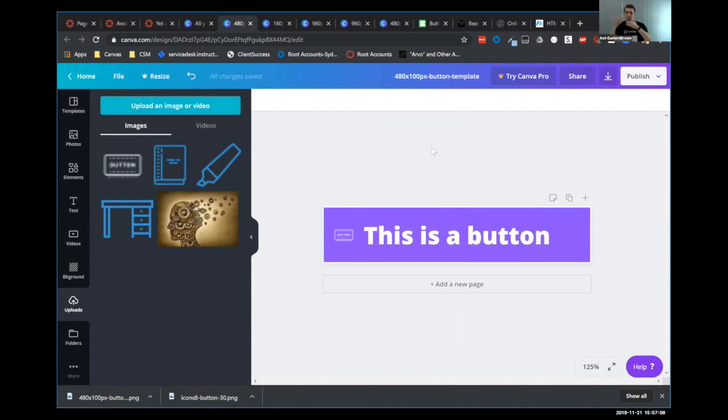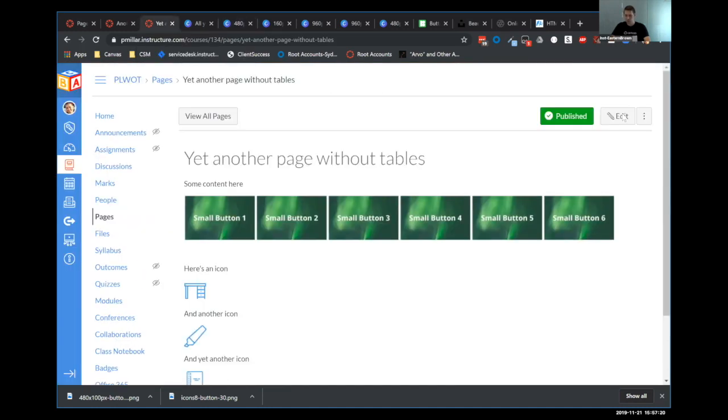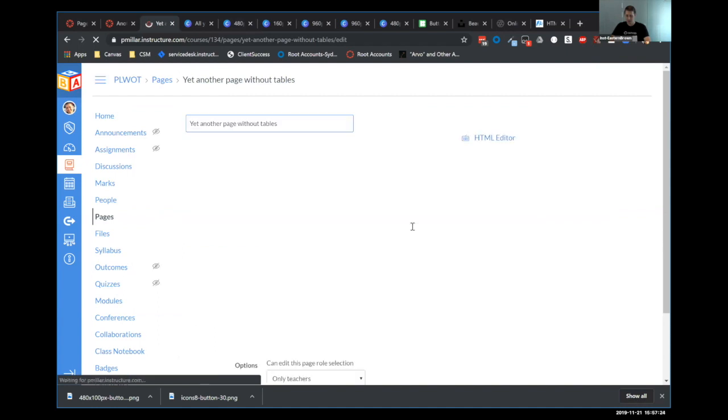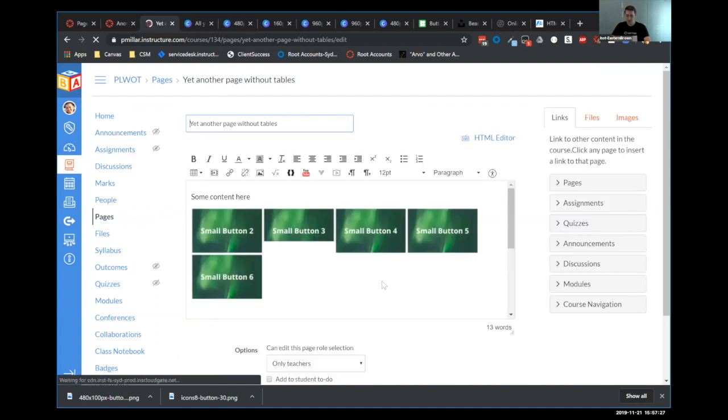And that's how you can do it really, really quickly, create some new buttons, and then you can add them into Canvas, which is what I did previously. So if I wanted to, I'll just show you really quickly how to add it into Canvas. Most of you should know how to add an image into Canvas.